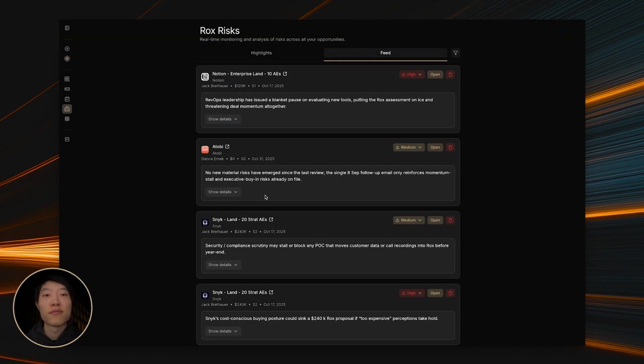This is the Rocks risks feed page. Every single day, new risks will be automatically populated in this feed, and you can see them as they come in. This will allow you to track every single new activity that comes in with risks. As you can see here, we can see that Notion has some issue with RevOps leadership having a pause on evaluating new tools. If I'm a manager and I see this, I might be able to insert myself into this deal and try to escalate it so I can get my deal going still.